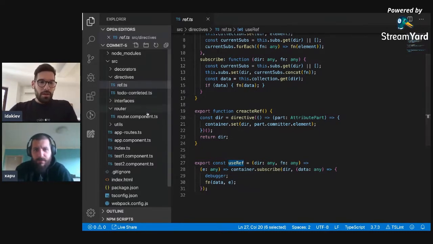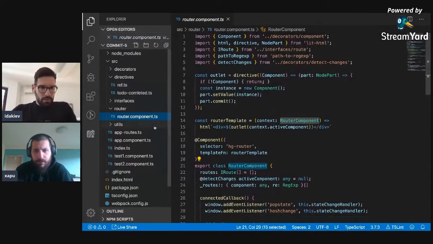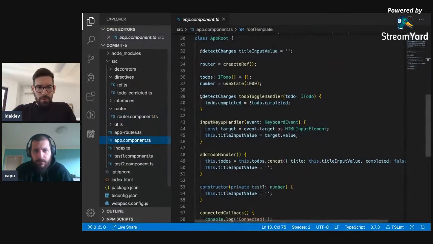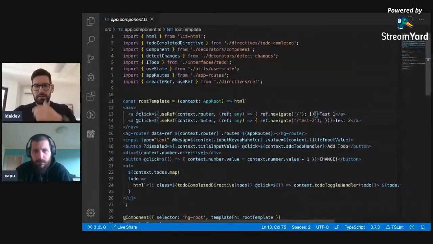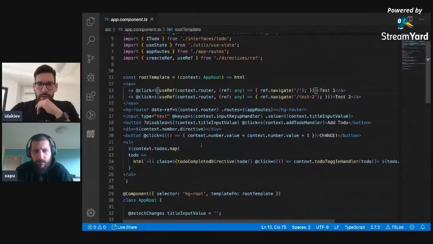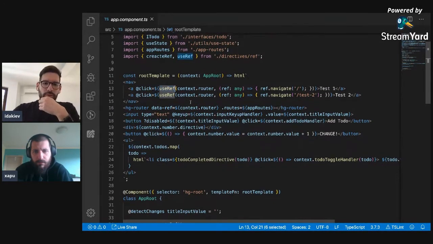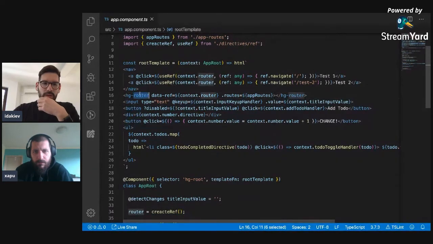And here, inside the router component, no, actually it was in the app component, what we did inside the template, I'm going to hide this because it's really big. We're saying, okay, we want to use this reference that we create here. So here we have the router, and somehow we want to get the reference for the router, so we can actually use the navigate method from the router. So we create the reference here, and then we want to use it here.